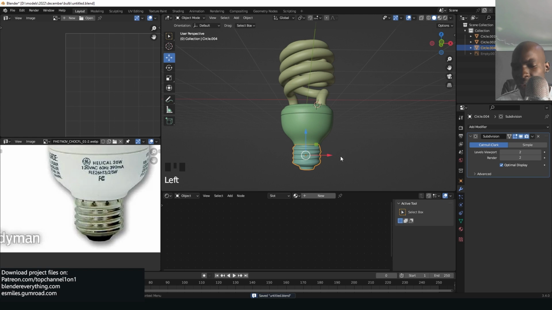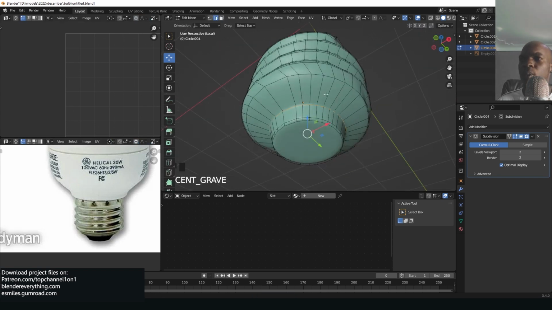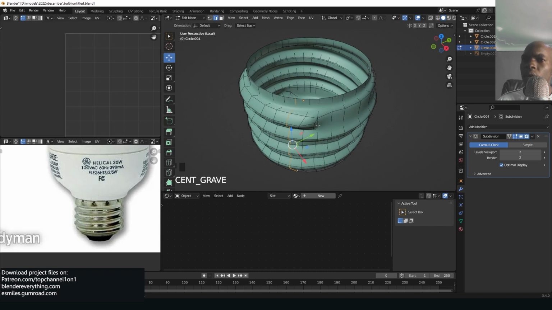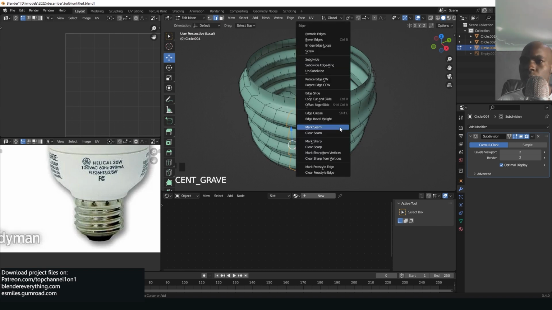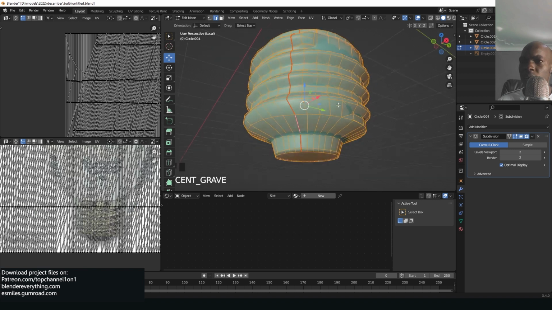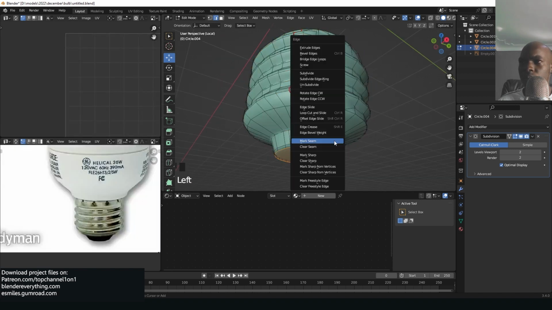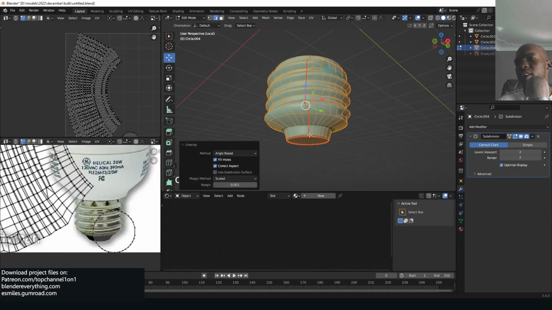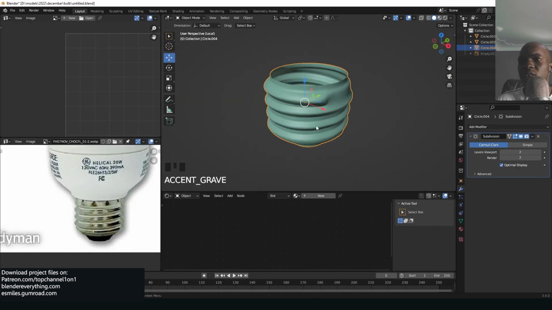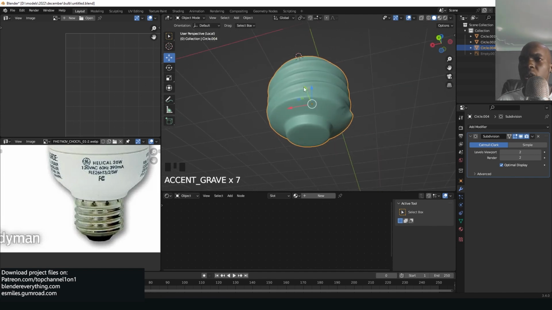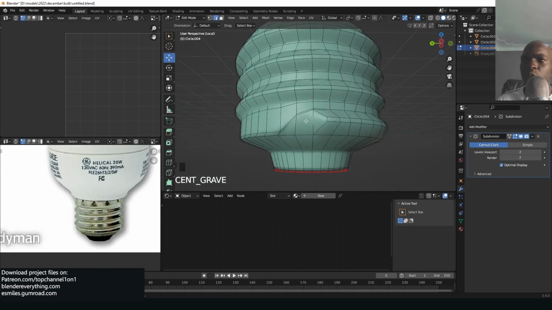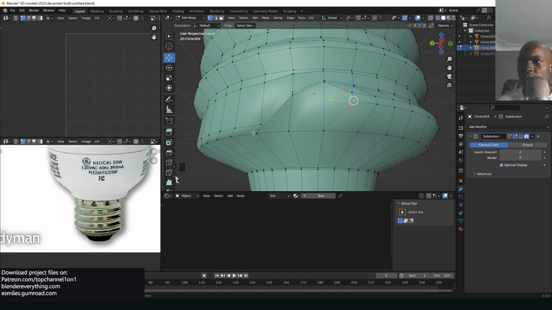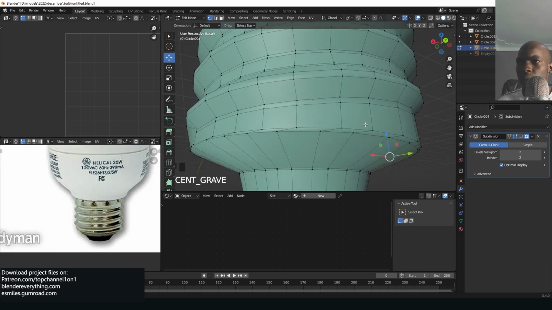Then this side should also be very simple. We just need a seam right there. Ctrl E, mark seam. Sometimes it's not as easy to hide seams. For example, in this area, in this object here, you don't really have a good way to hide the seam. One other thing I need to do is reduce whatever is going on here.